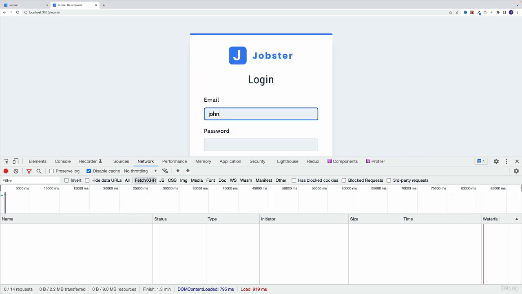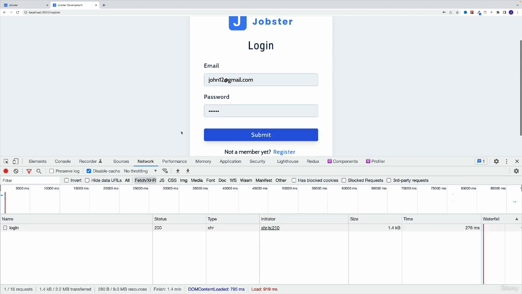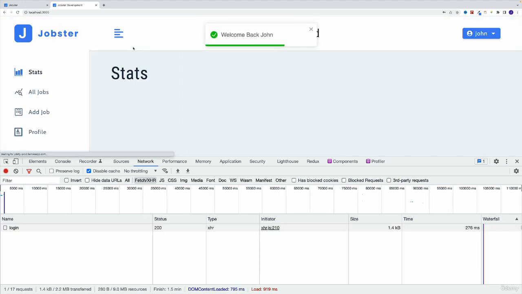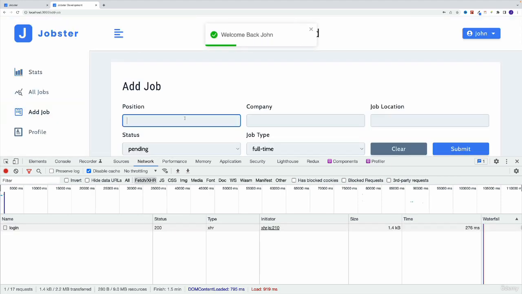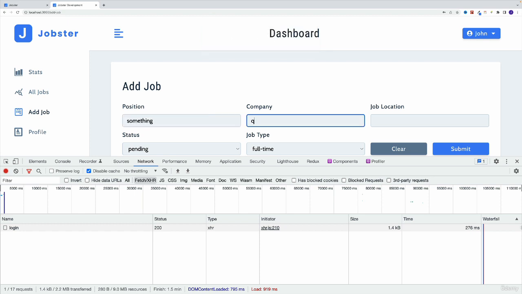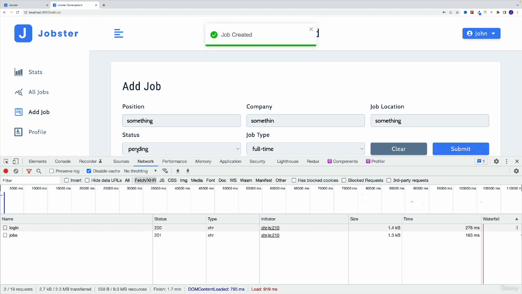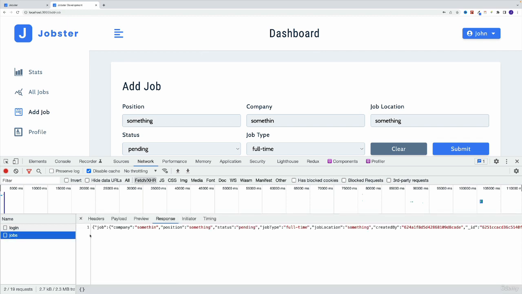So I'm going to go back to login one more time. Hopefully this time it works. So John12, then gmail.com, then let's set up the password. Let's log in. Okay. We're again good. And now let's go here and let's just pass in these values. So we're going to go with something, something, and something. And yep. So notice we have jobs. The response is 201, which means that we successfully created a job.